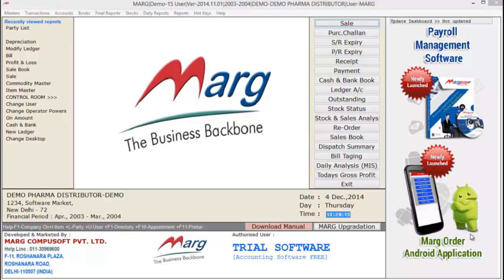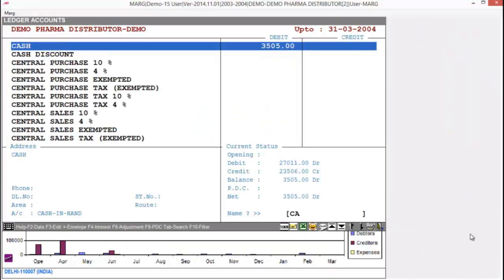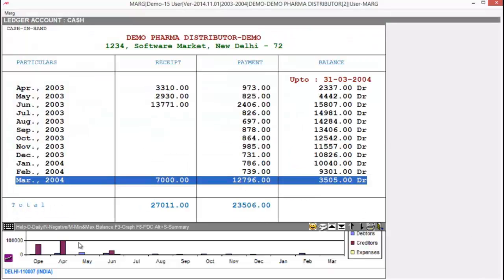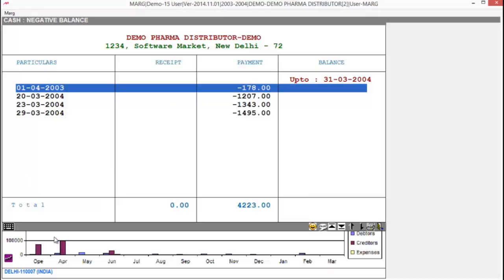For that, you have to again open your ledger window. Press Ctrl plus L from your keyboard. And now select your cash ledger and press Enter and select month-wise option. As you select the month-wise option, you will see you have some help keys at the bottom of the window. Here is N for negative, M for minimum and maximum level. That means if you press N key from your keyboard, then you will be able to view negative cash status. Means on which date and how much cash you got negative.